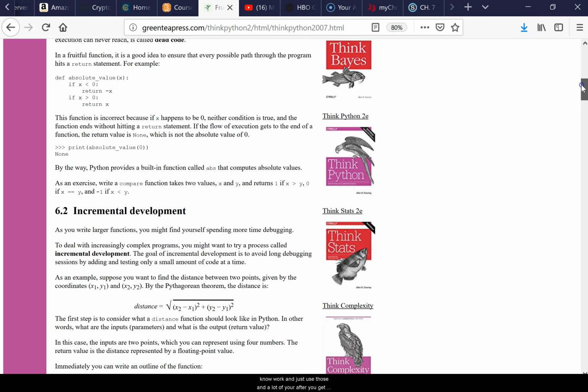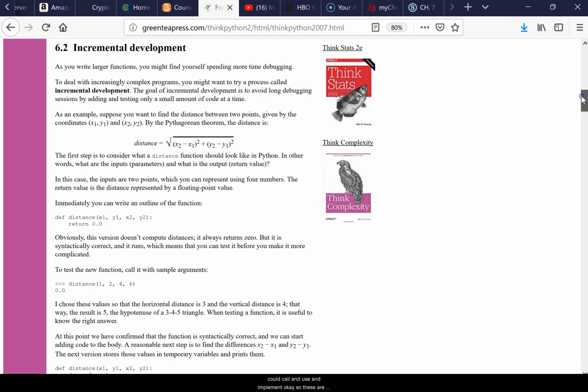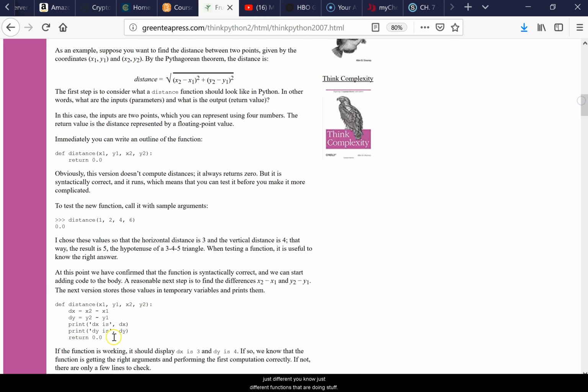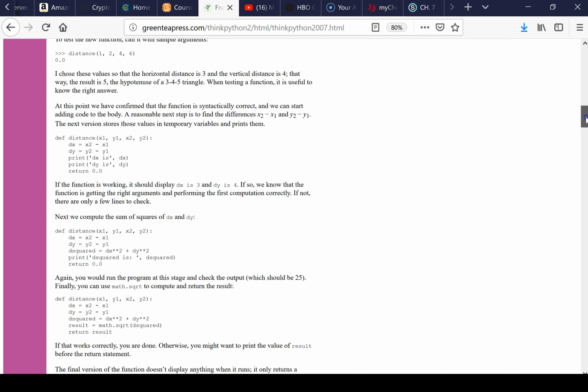And a lot of your time, after you get out of the basics, if you were to find a programming job, would be spent learning all the different libraries, or I think they call it the dictionaries, and figuring out all the different functions that you could call and use and implement. Okay, so these are just different functions that are doing stuff.